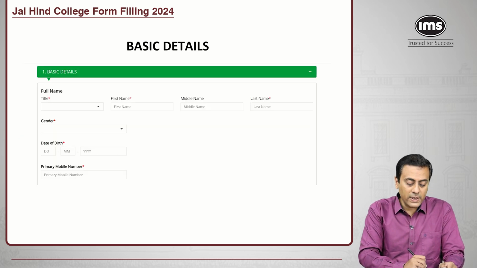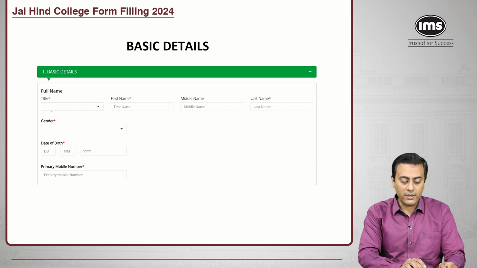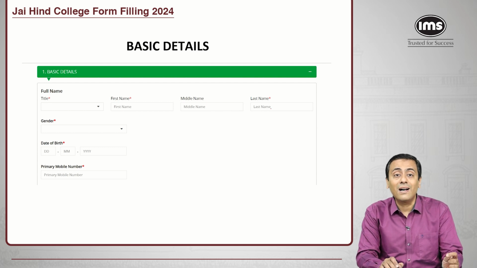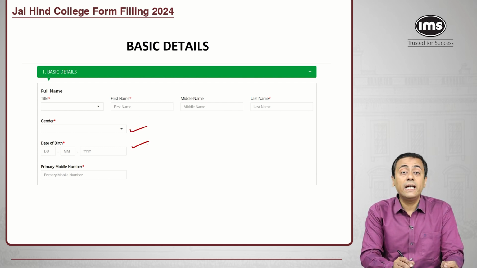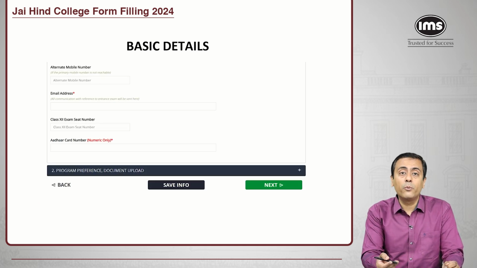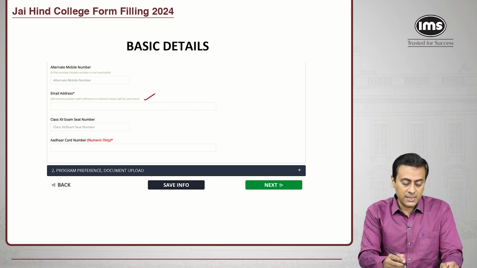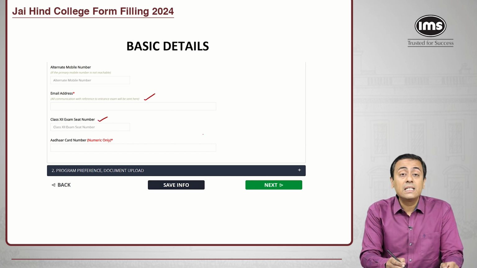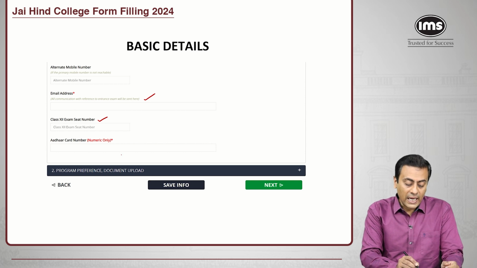Now, under the basic details, you have to mention the title, your first name and the last name, followed by the gender, date of birth and the primary mobile number. After that, you have to mention the alternate mobile number. You can mention your parent's number, your correct email address, then your class 12th seat number, that's your roll number, and you have to mention your Aadhaar card number.